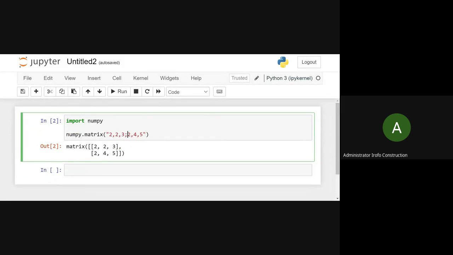So you can see I wrote 2, 2, 3. Then I wrote a semicolon. You realize these 2, 2, 3 are on the same row here, and the other ones are on a different row. So you use a semicolon to separate them and go to the next row.